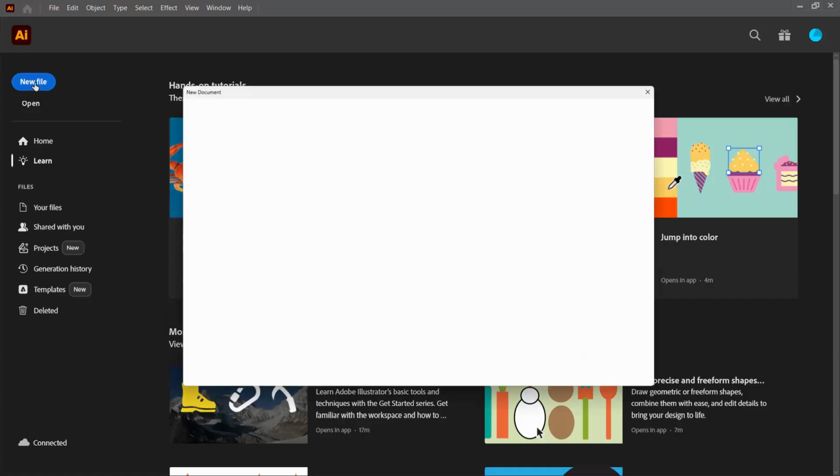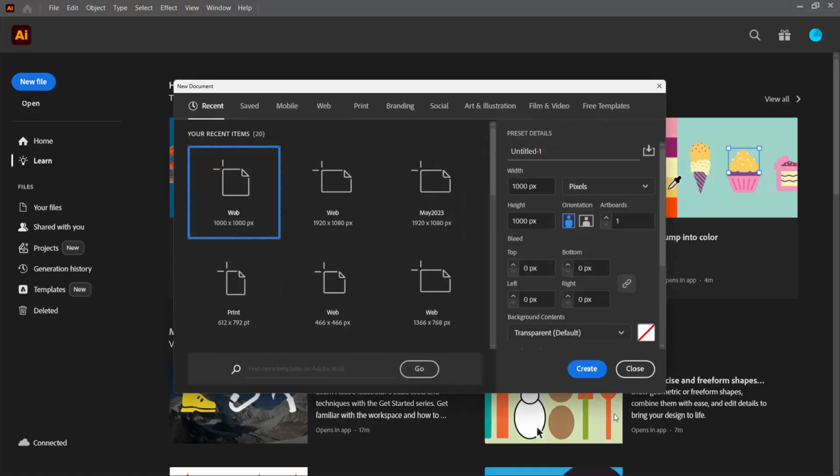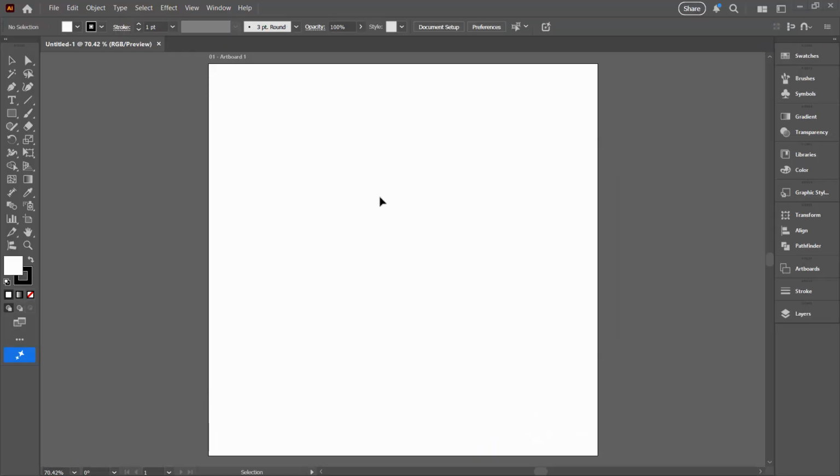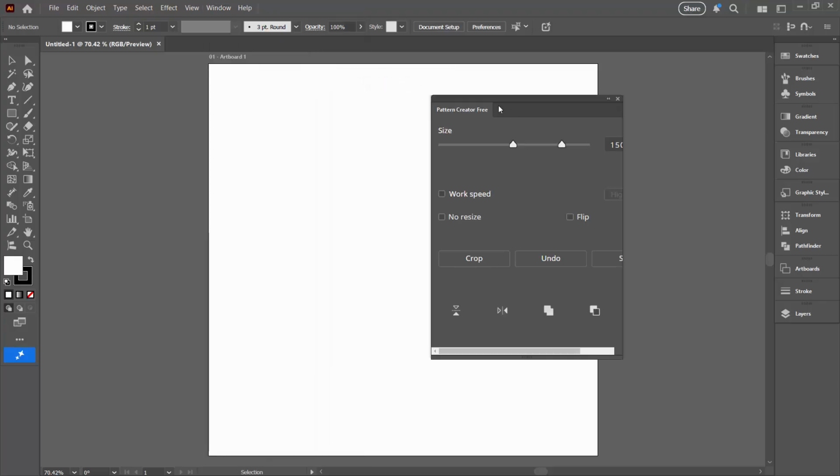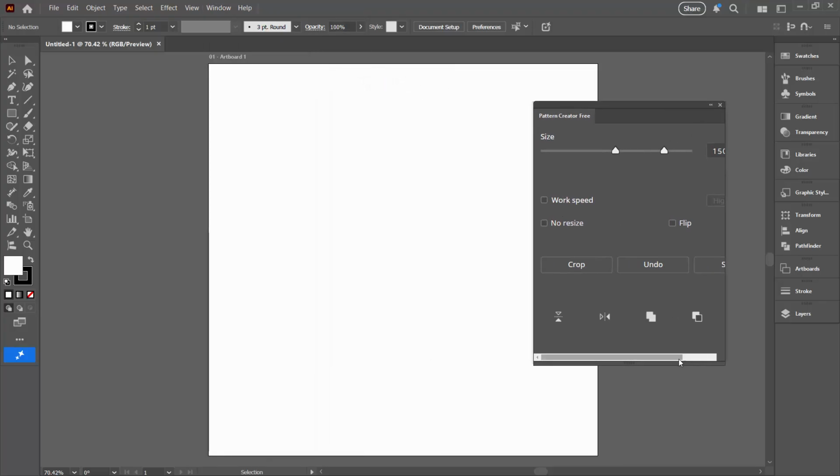I'm going to start with a brand new file. I'm just going to use something that's 1000 by 1000 pixels in size and click Create. When we open Illustrator, we'll find that our extension is available here on the window menu. Go down to Extensions and here is the Pattern Creator. So I'm just going to click to open it.